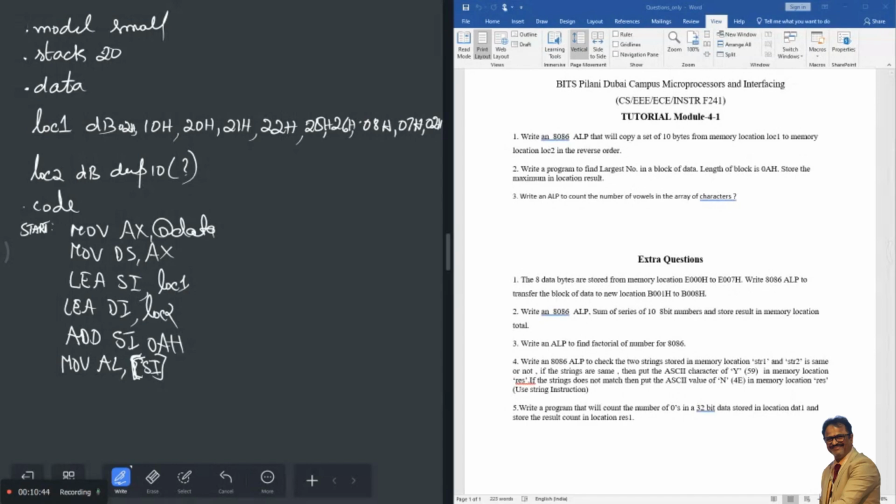Now, where should the content of AL go? Reverse order. You have to put it in the reverse order in DI, right? Location 2. Location 2 is pointed by DI. Okay, now what should we do? Move DI, comma AL.